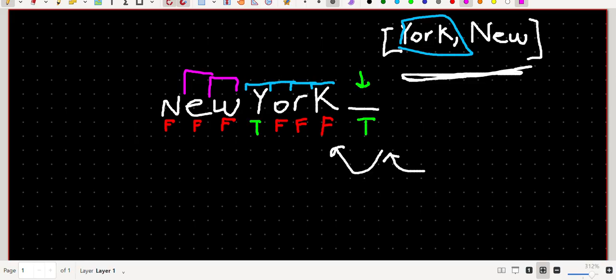We're going to see E. Is EW inside the dict? No. But is new inside the word dict? Yes. So we're going to take that word, the word new, and set this equal to the value at the index that is one more than the length of the word. So we take the value at the index of Y, which is true, and we're going to set that here to be equal to true.